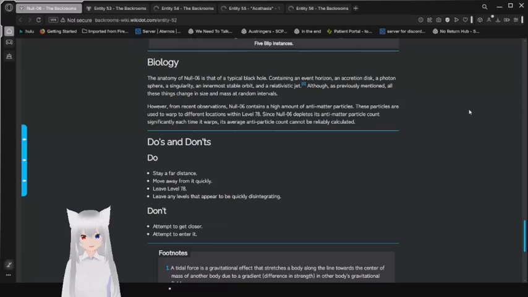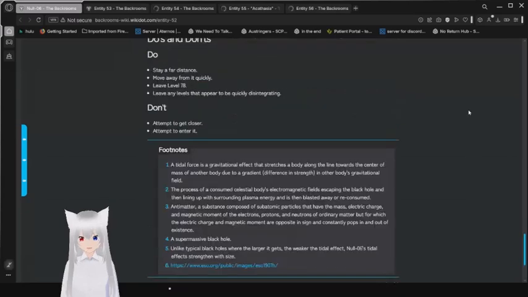Do's and don'ts. Do stay a far distance. Move away from it quickly. Leave Level 78. Leave any levels that appear to be quickly disintegrating. Don't attempt to get closer. Don't attempt to enter it.